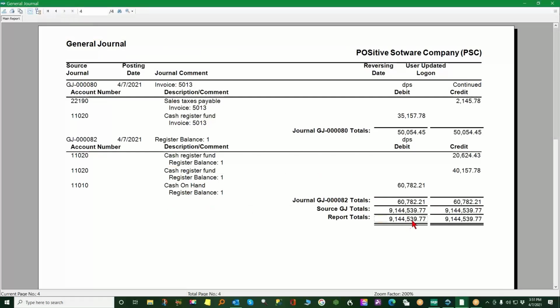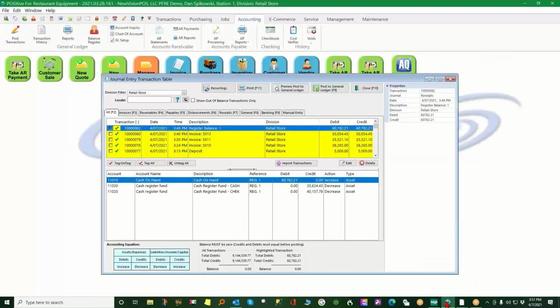And that 9,144,000, if you go over to here under Sage, 9,144,000, nothing was left behind. Now that was a freebie.